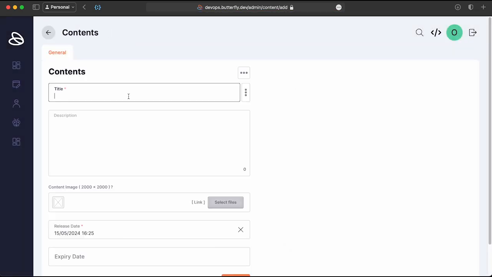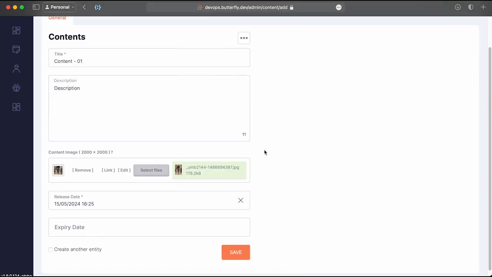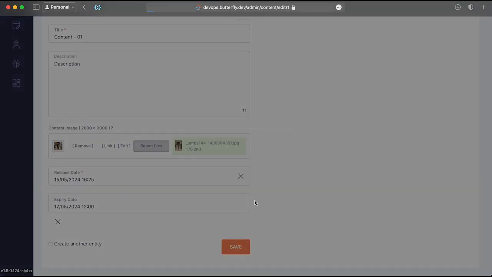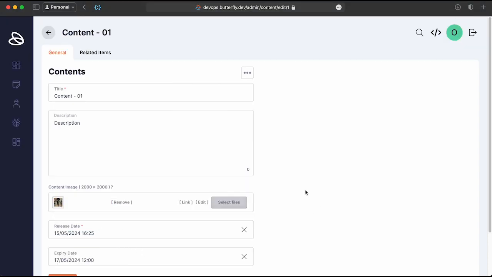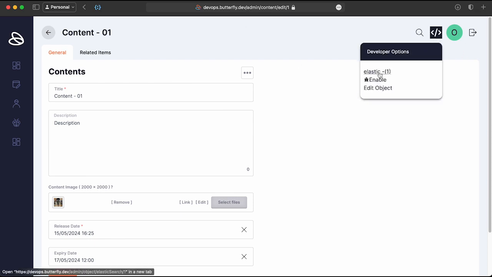Now let's create content, for example, and I will put a description here. I have uploaded an image and an expire date. I will explain why I put this later on. So when I save it, it normally, as it should, saves the data in the contents table, but additionally it saved the data also in Elasticsearch.